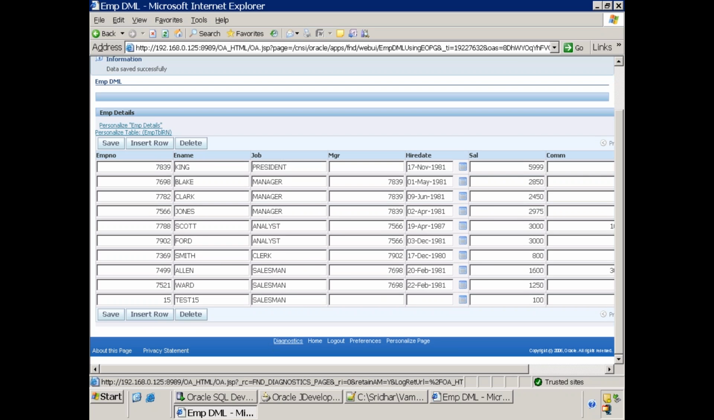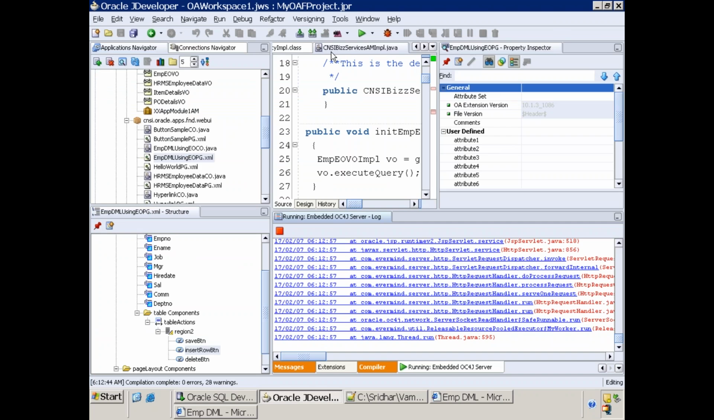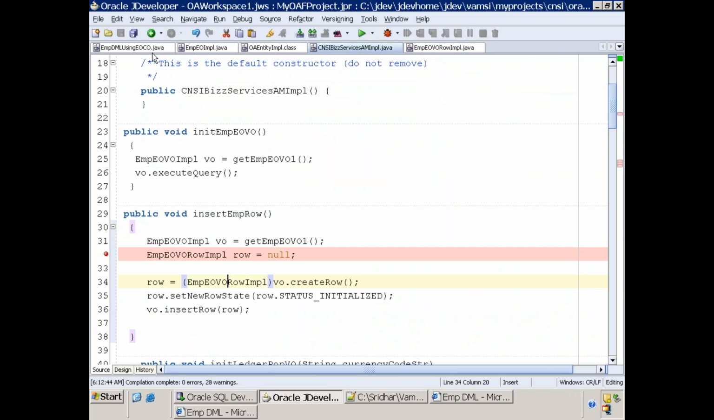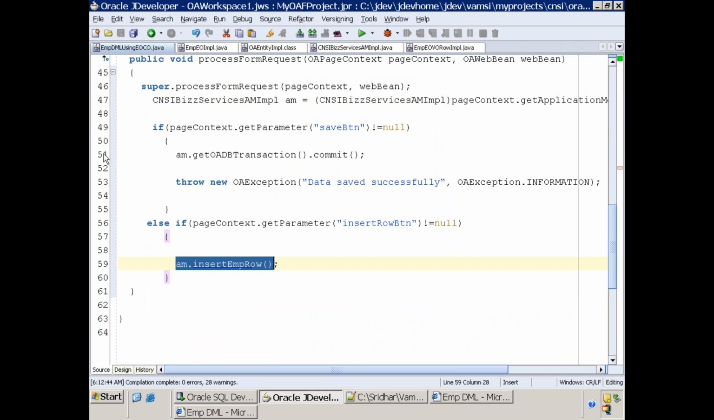So, did we write any code for save, or is it automatically taken care of? For the save button, the only logic which we wrote is just a commit operation. That's it. For the save button, only one single line of statement, called am.getOADBTransaction().commit(). So here applies a very important stuff. What is happening here is, we just inserted a row and we just clicked on save, and it is inserting a new row.